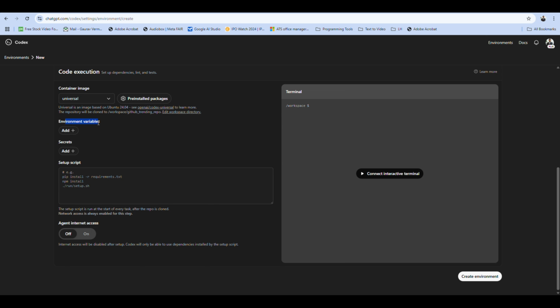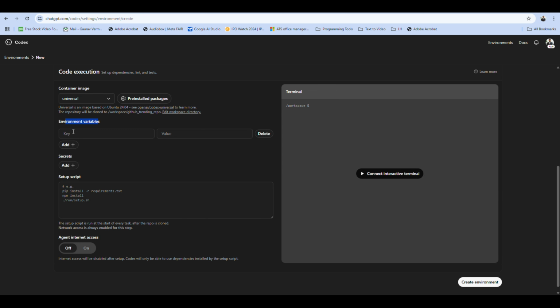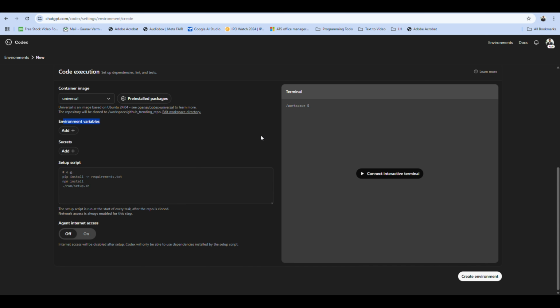Now, an important thing is that you could set environment variables if you have some sort of private environment variables, which we don't have. But for example, you can add key and values here. Let's say you have Google Auth key, and then you can provide the key here. And similarly, you can create other secret environment variables and secrets as well. We don't need this for our purpose.